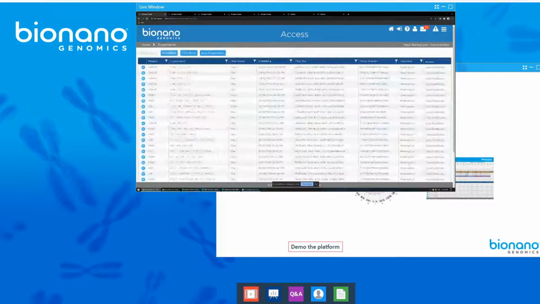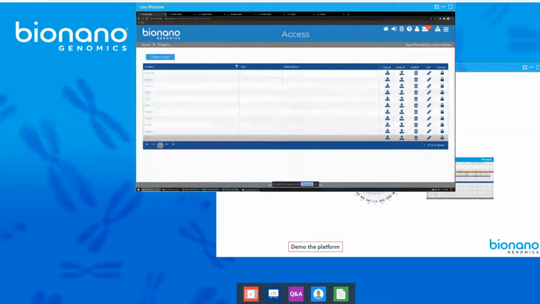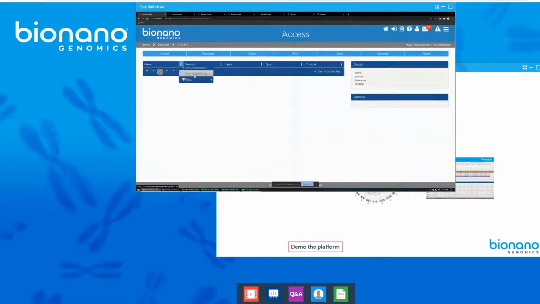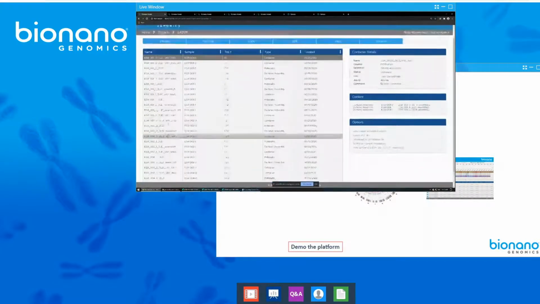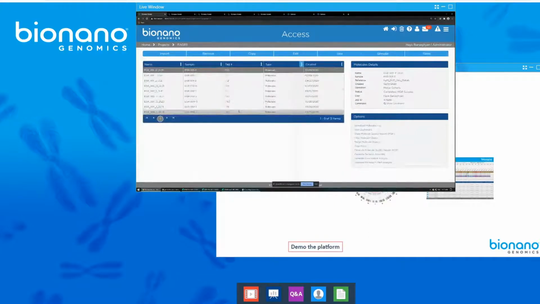Once the run is completed, we can go to the projects menu. As you can see, I have a number of different projects. We're going to click one of them, and you can see that we have a number of samples present in this project for which we have the molecule files. If we filter this by molecules, these are all the different samples for which we have obtained the molecule data. Now we're able to use these BNX files to perform de novo genome assembly and variant calling.